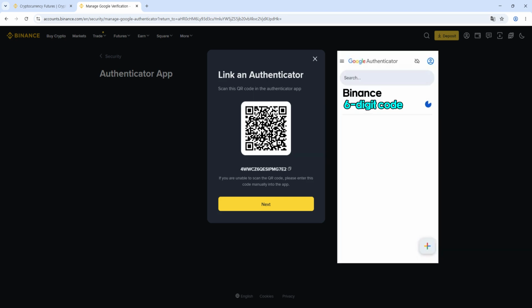Your Binance account will then be added to the Google Authenticator app, and a 6-digit code will be generated. This code changes about once every minute, so make sure to check it carefully. Now return to your PC screen and click the Next button below.